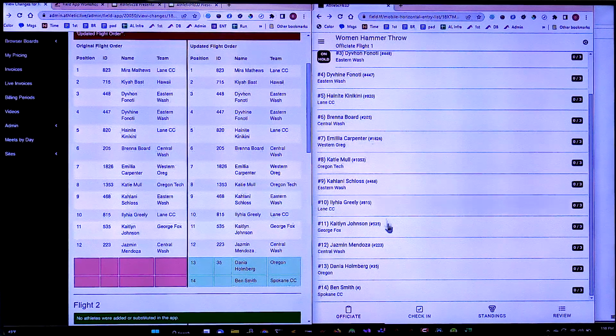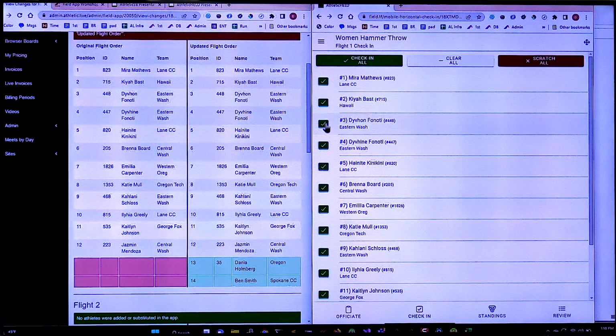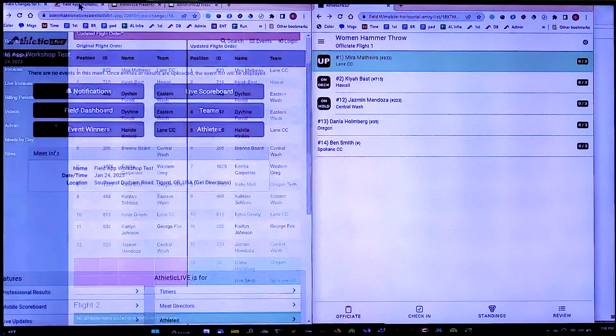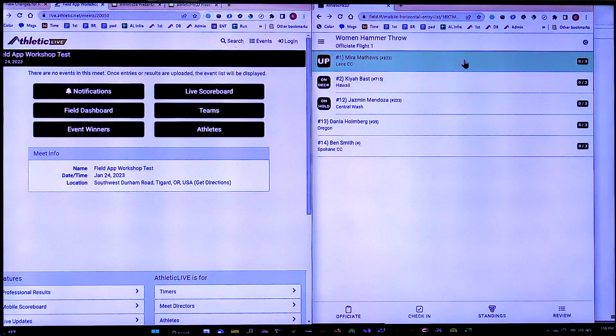So if I go back over here, I'm going to just uncheck a few of these folks just to get this a little cleaner. Cool. So now I've got 5 athletes in my flight. If I go over to my live results, and notice a few different pieces of information here. It's telling you who's up, who's on deck, who's on hold, and it's telling you that there's 3 more jumps for this athlete, and they've currently made 0 jumps.